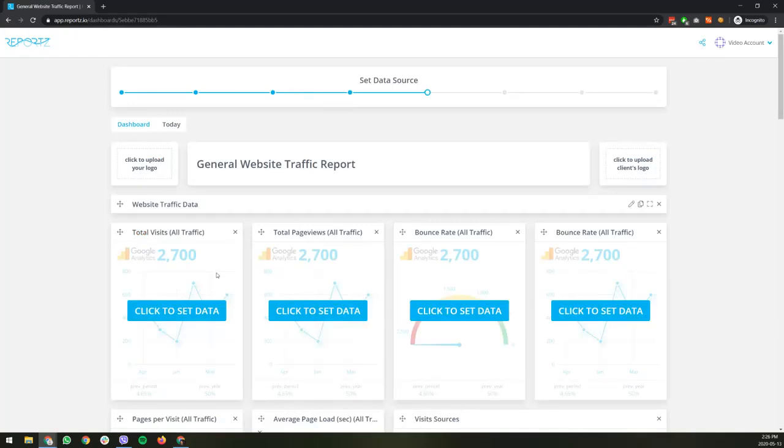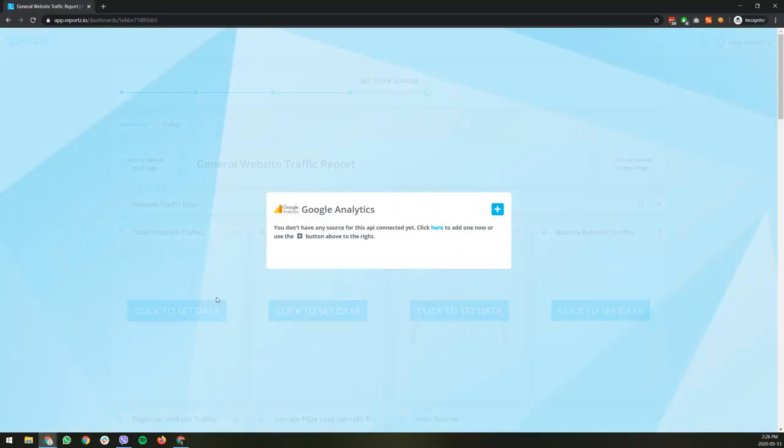After we've built our dashboard from the template, now we should connect the integrations or data sources in the dashboard itself. You do that by clicking on the plus button and going through the OAuth process for each of the separate integrations you want to use.